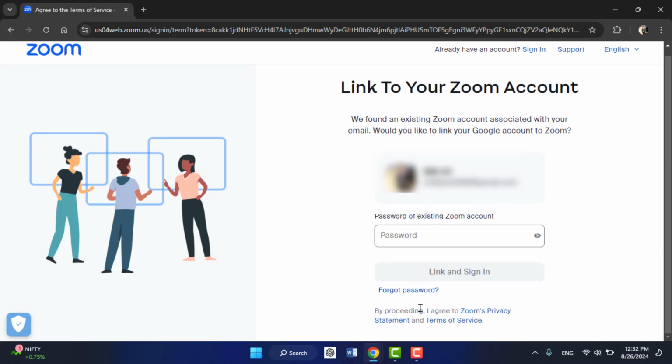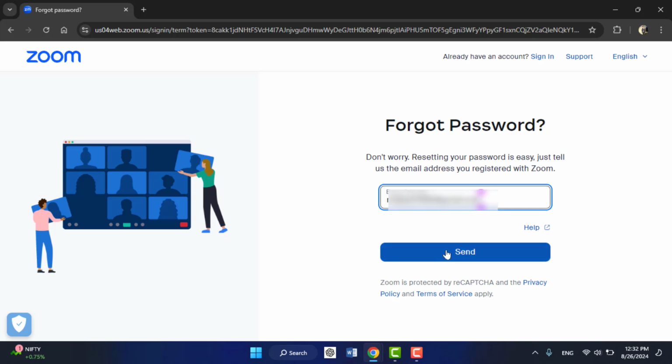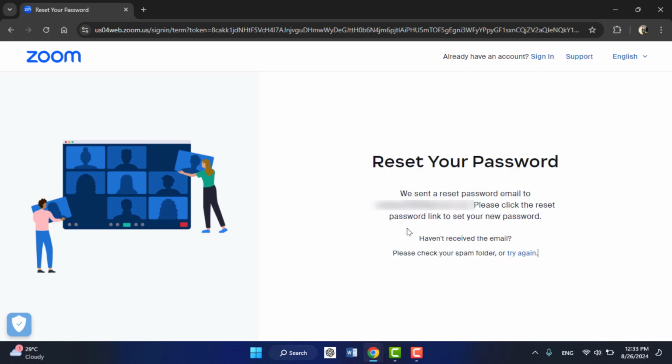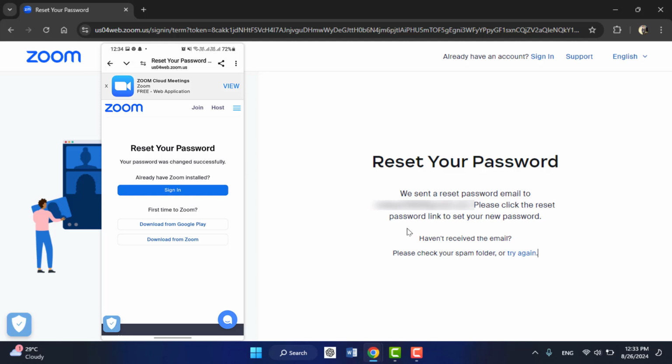Here you can get the option Forgot Password. Just click on it and then it will ask you to enter your email address, and then click on Send. The link is sent to your registered email address. You just need to open your email and then click on that link.